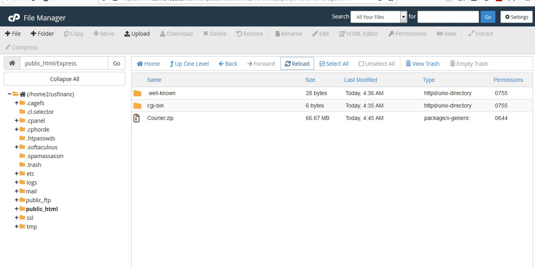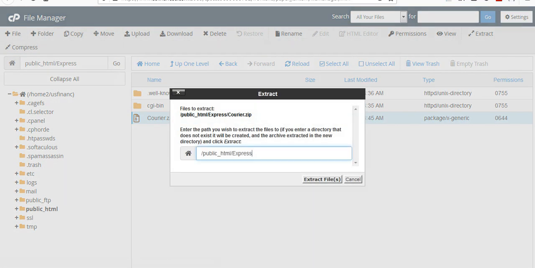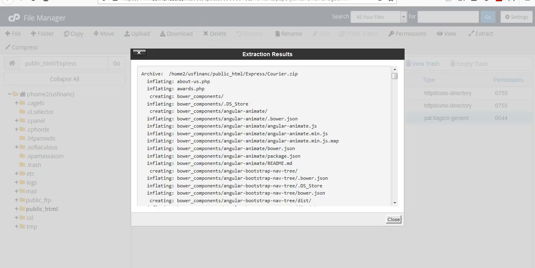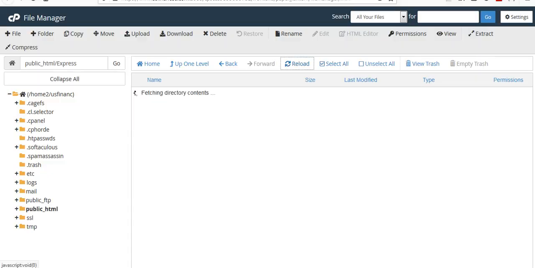Then after that you have to right click on that Courier script, then click on extract to extract that file. So click on extract files. So you wait until you extract the files. Still extracting. So the file has been extracted successfully. So click on close. Then you can reload the page.